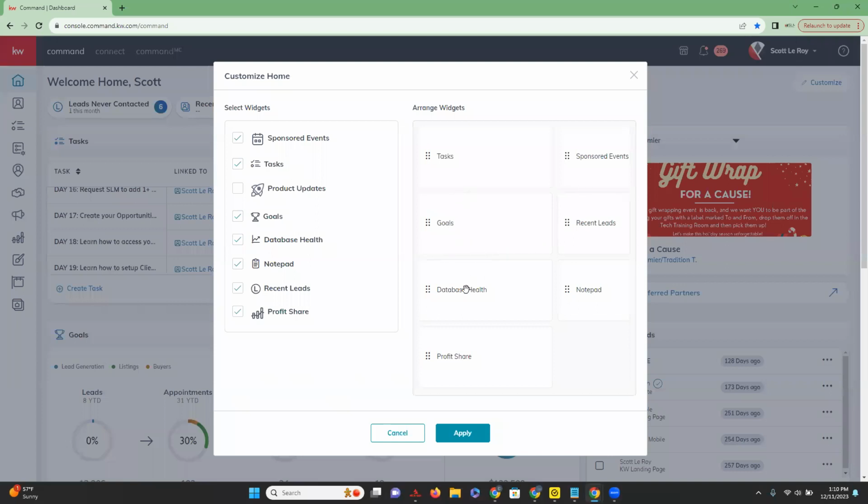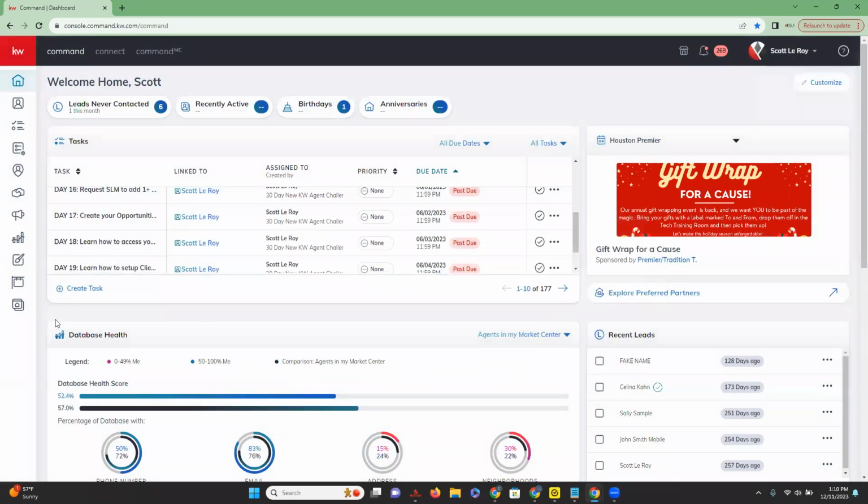Let's say we'll do that. Database health. We'll go ahead and click apply. And then you're going to see that it automatically updates that for you.